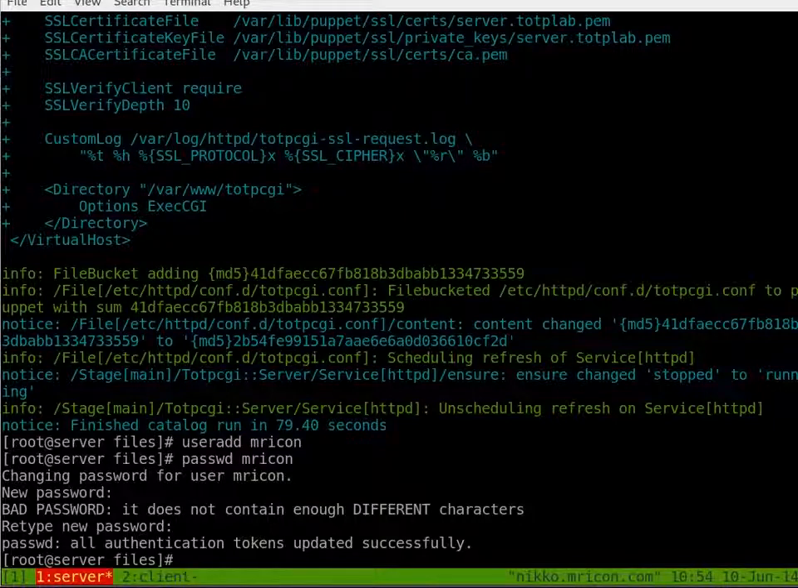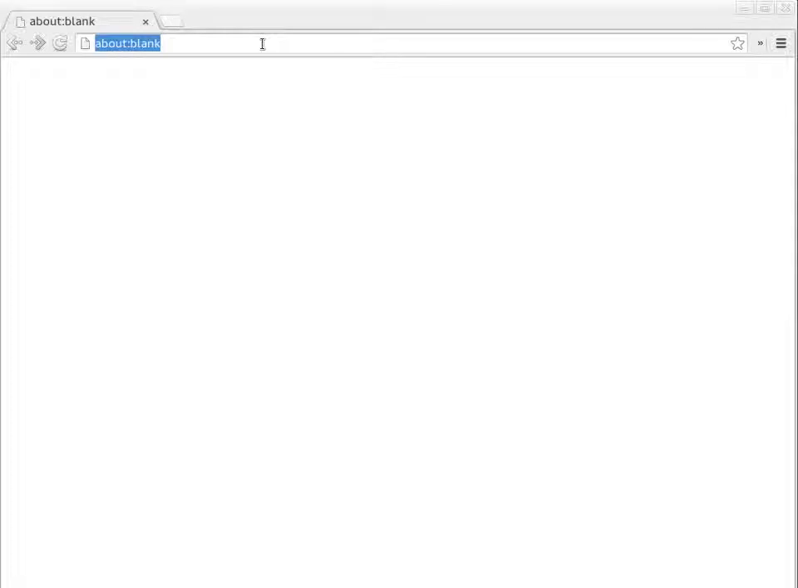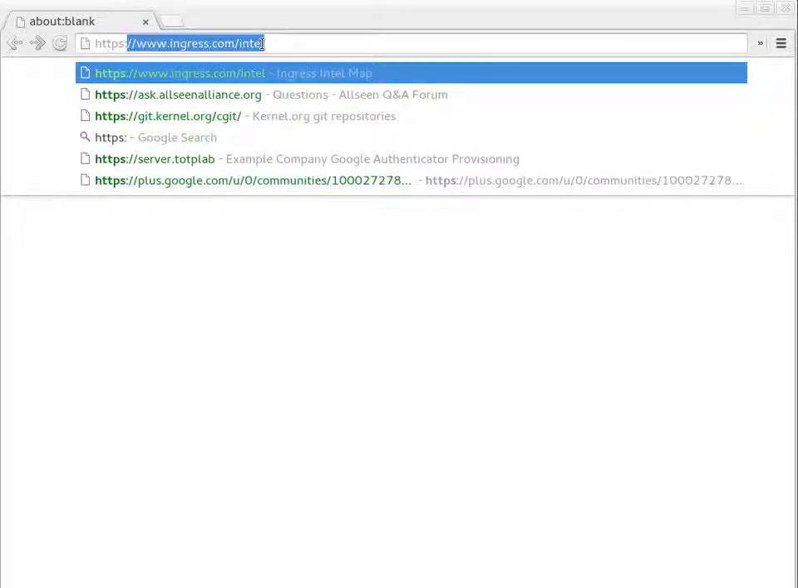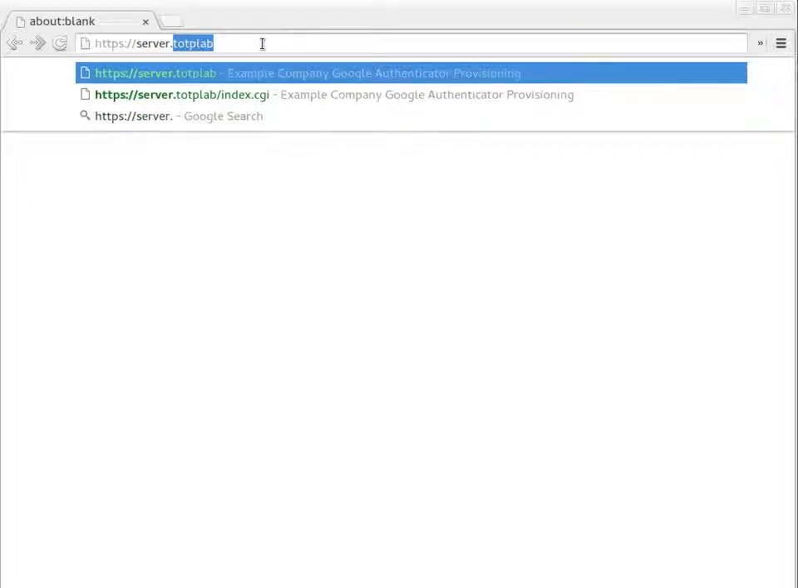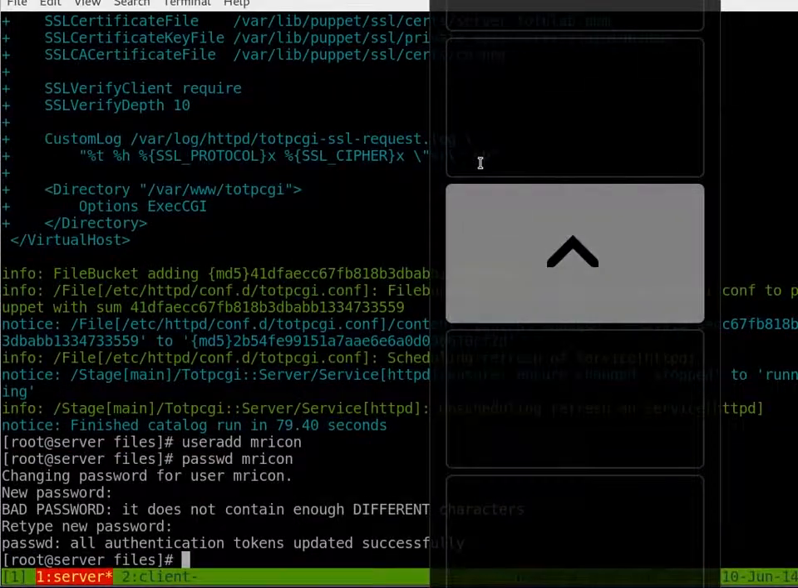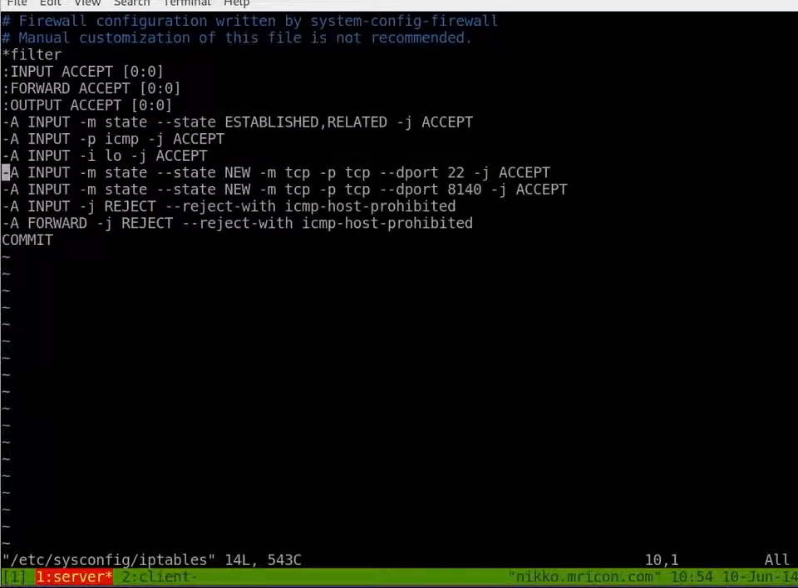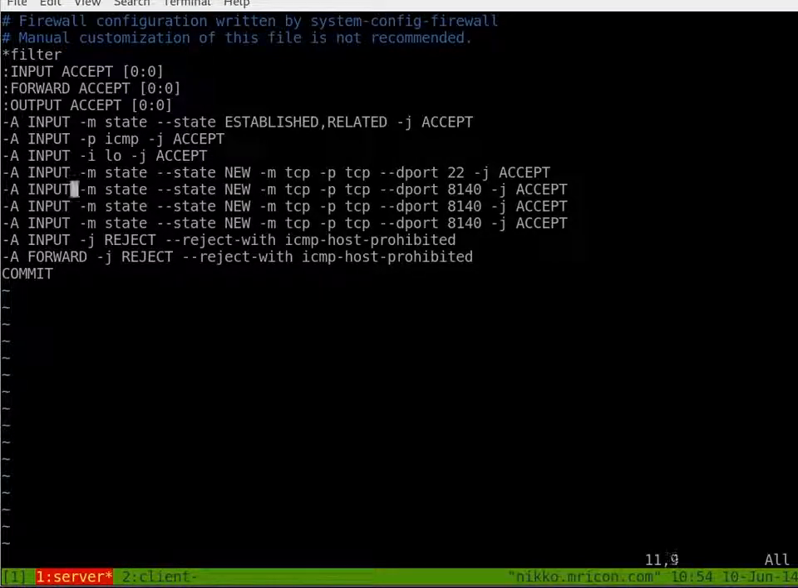All right, if everything worked, what we should be able to do now is go to HTTPS server.totpcgi lab. Something I forgot to do is change the iptables, sysconfig iptables on the server. We're going to allow access to ports 443 and 8443. Let me explain the difference between 443 and 8443.